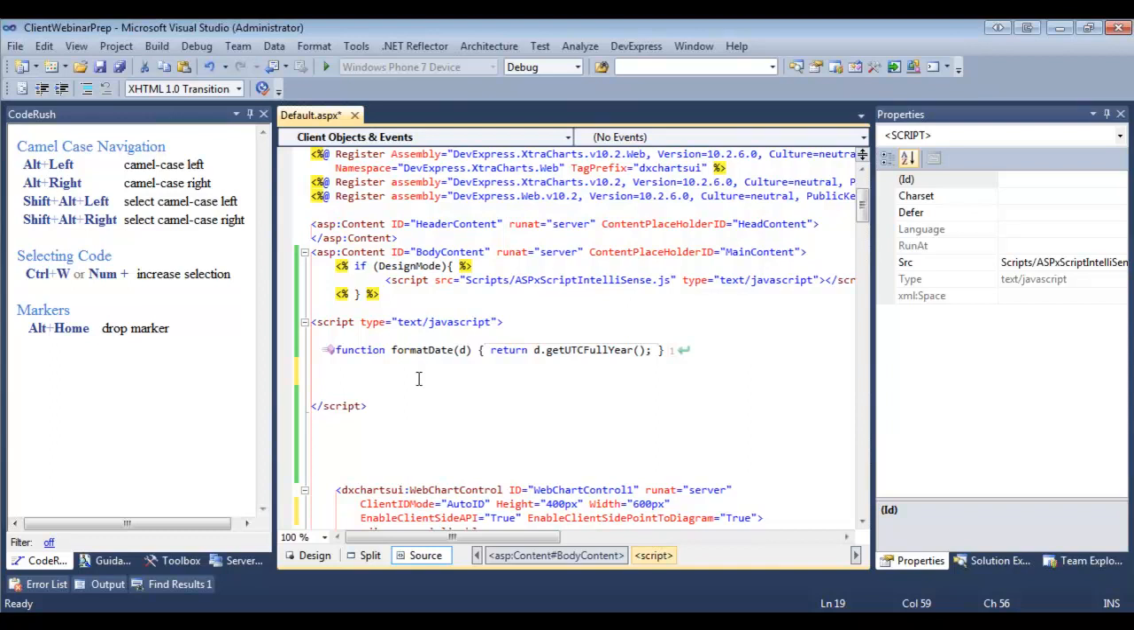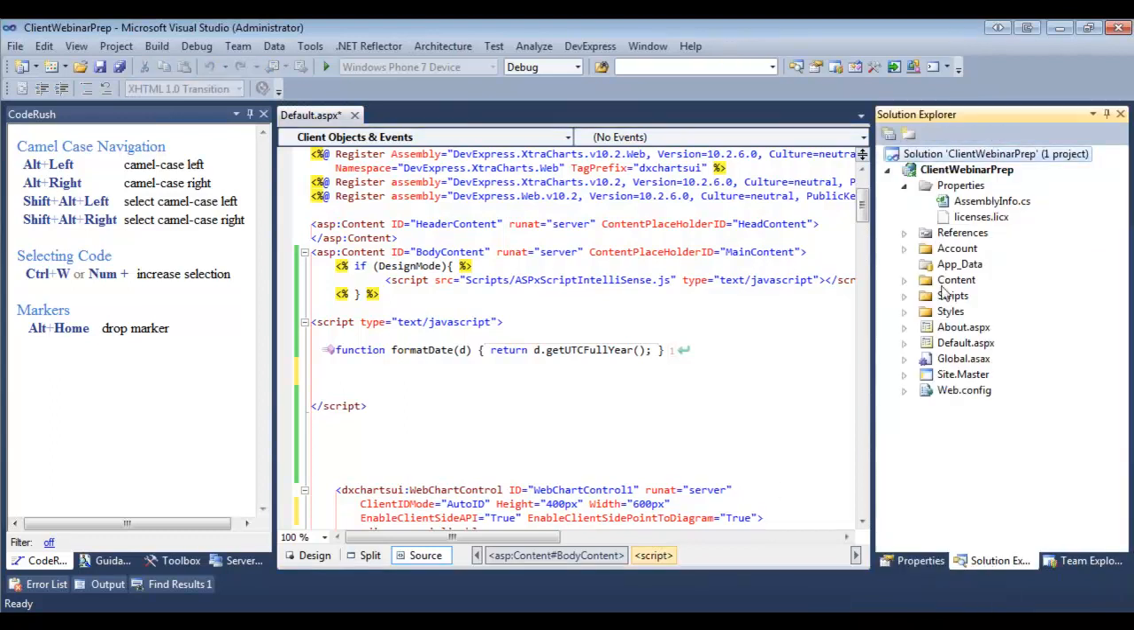You'll find this in your DevExpress component sources, in the DevExpress ASP script IntelliSense folder. It's a single JS file. I had already included it here in the scripts folder. And like I said, all it's there for is enabling that IntelliSense when we're doing our coding here.